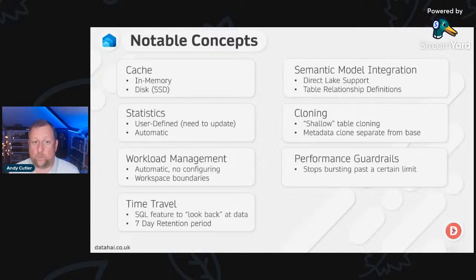But with Fabric Warehouse, it's not just going to go crazy and burst uncontrollably. It's got some guardrails, and that's all going to be dependent on the size of SKU. It's not going to go crazy and burst 1,000 times beyond its limit, and maybe leave you in trouble.